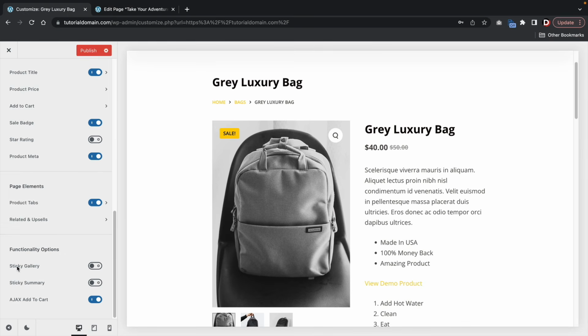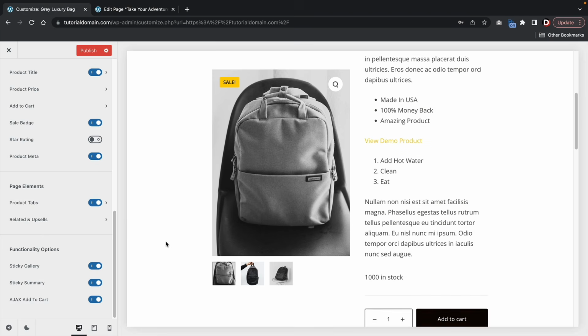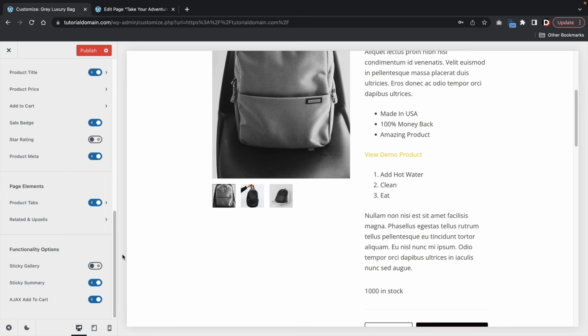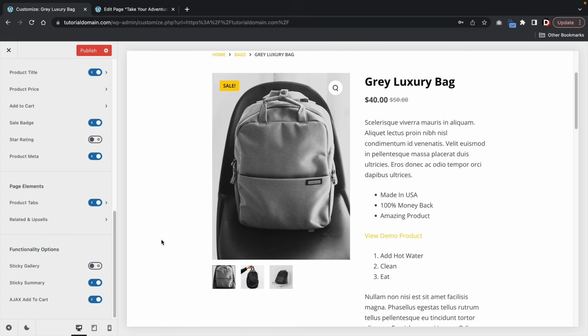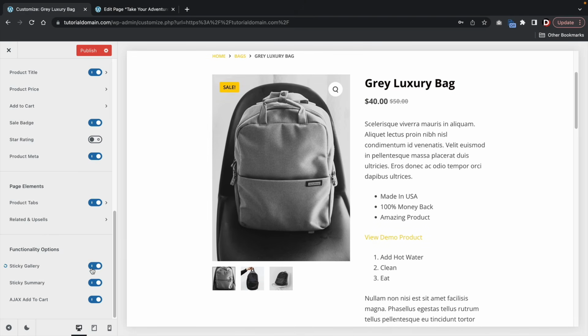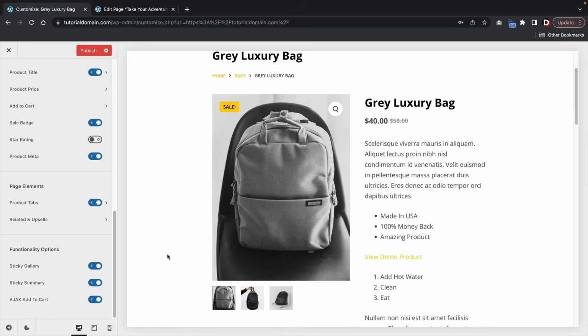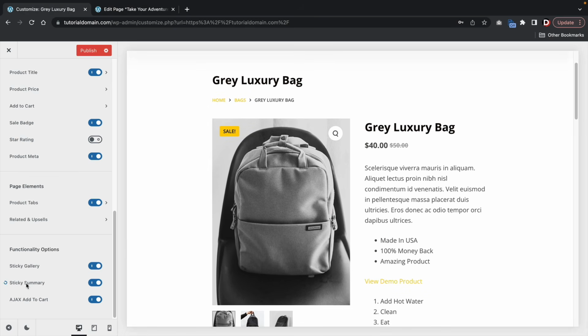Now here we have the sticky gallery and the sticky summary. A sticky gallery and summary essentially make it stick, right? So you'll see how it actually sticks. If you take that off, you'll see that it scrolls together. But if we add the sticky gallery here, you'll see that it just sticks there and the description stays in place. So you can choose to have a sticky summary and also a sticky gallery for your products.